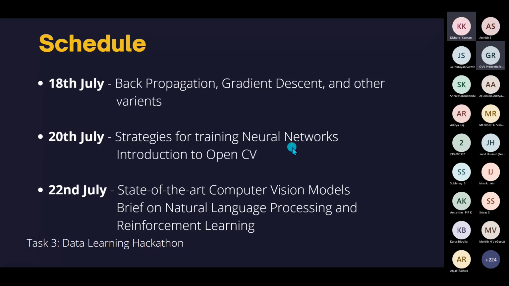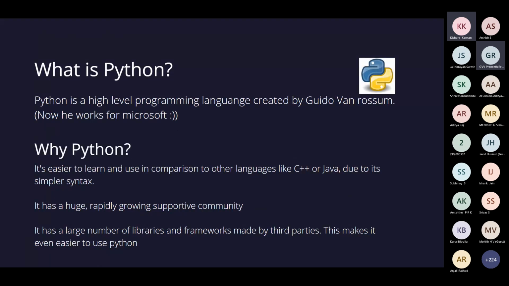Hello guys. I'm Kishore Kannan. I'm an electrical engineering sophomore at IIT Madras, and I'm also one of the coordinators in the analytics club. I'm one of the instructors in this session, and I'll be teaching you Python. So let's start. What is Python? Python is a high-level programming language created by Guido van Rossum.